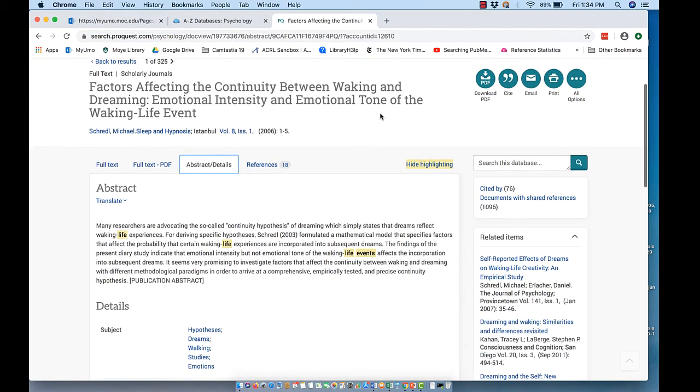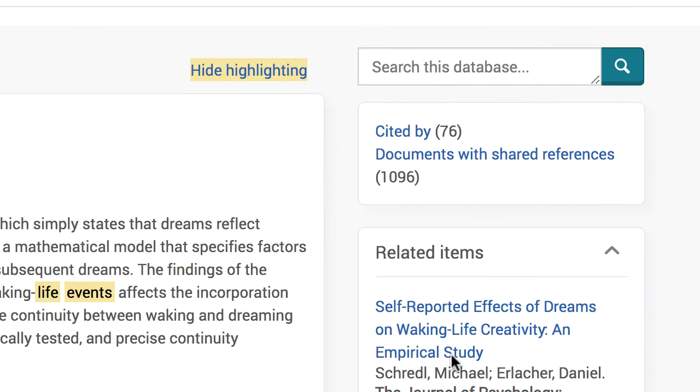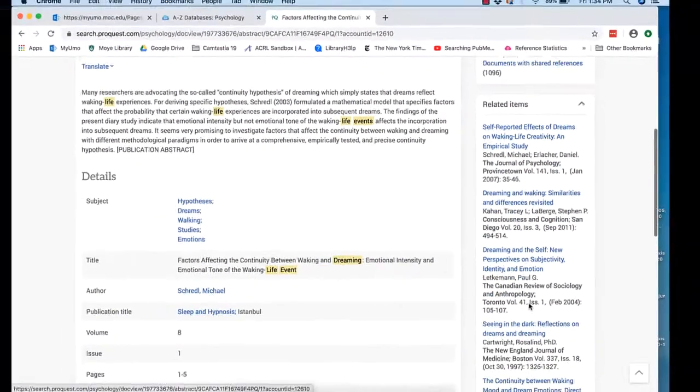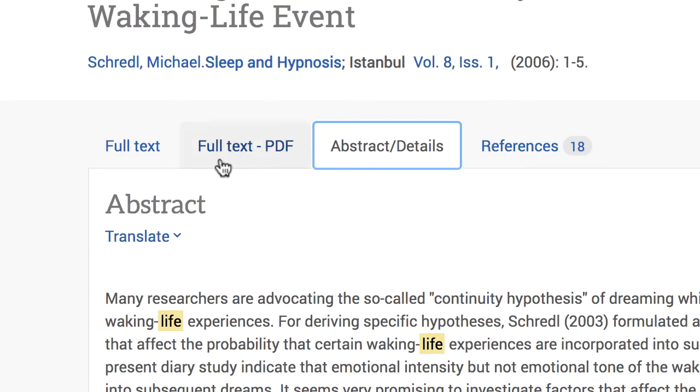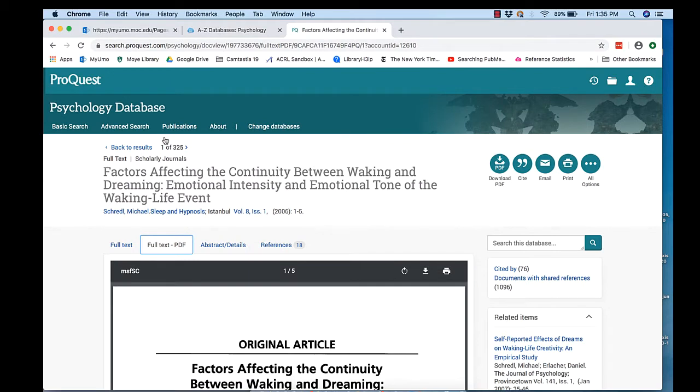Oh, let me just show you this while I'm here. This tells me how many future articles from this one that came out in 2006 have cited this article, 76. You want the higher the number, the more influential the article is. It will give you related articles. Always take a look at those. It will take you to the full text. Always look at the PDF because that's going to show you exactly how the article looks in the journal. It's just like having the journal in your hands.